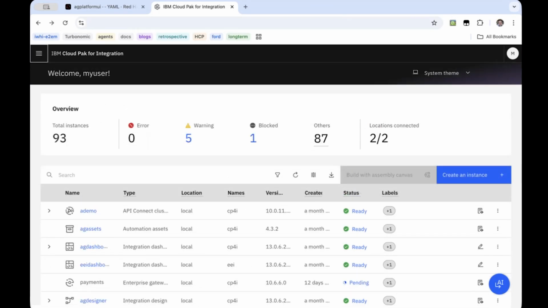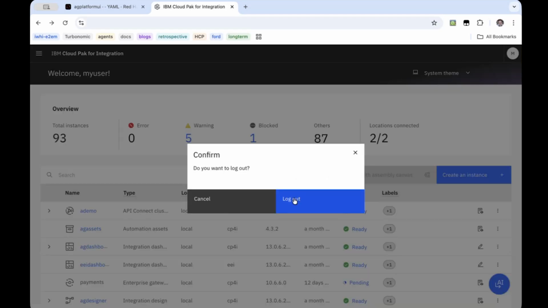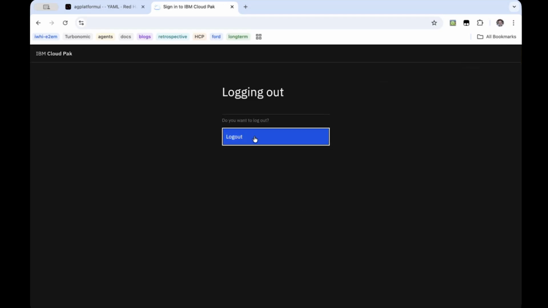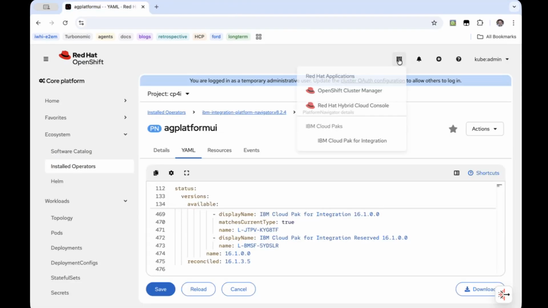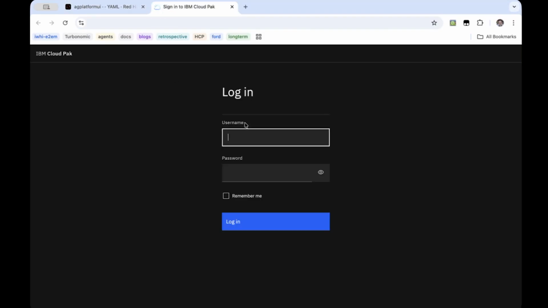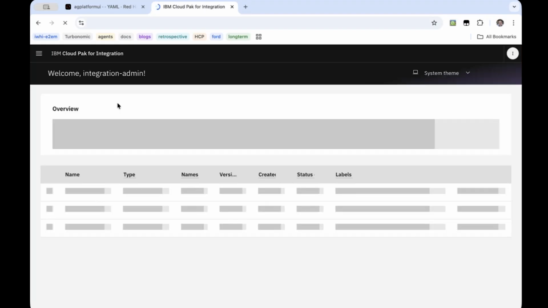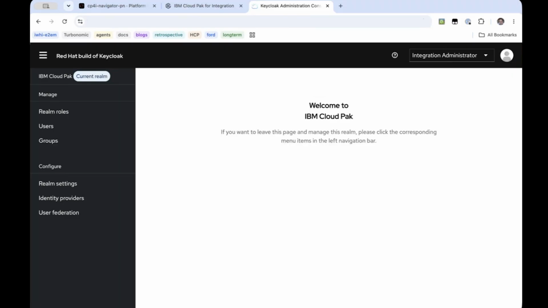So now that we've added some local users, we can go back into the admin control system and look at how to add external identities to the system. First, I'm going to need to log out of my limited user because they don't have access to use the access control system. And log back in as my integration admin. And now go back into my access control system.